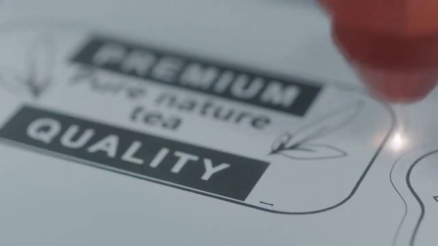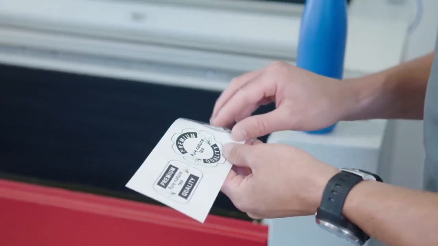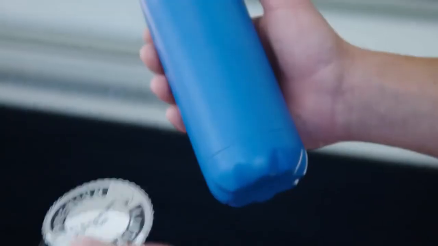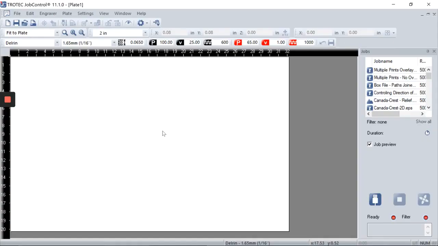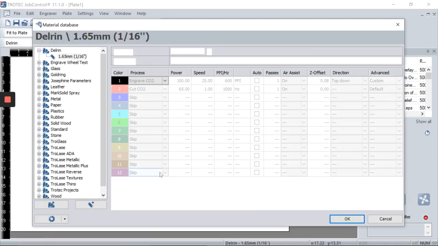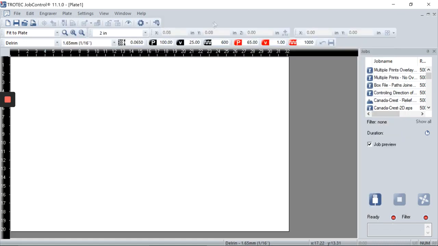In this video, we will be discussing the job control material database, how to use the database, and how to document your parameters. Let's begin. Let's open up job control and open up the material database. To do so, you could double click on the plate and that would open up the database. You can also do so by finding this icon located at the top, right beside the gear icon.